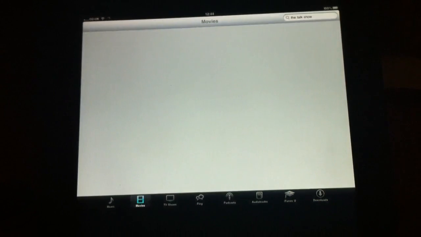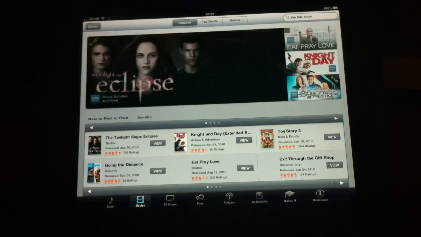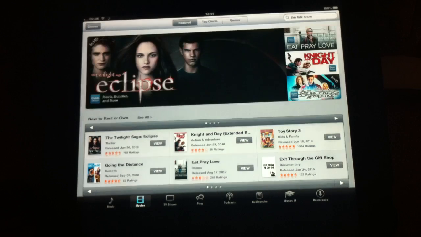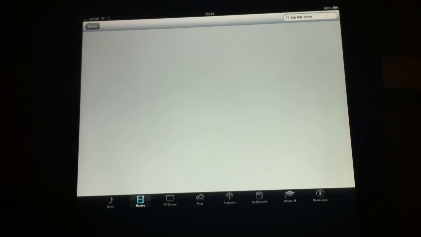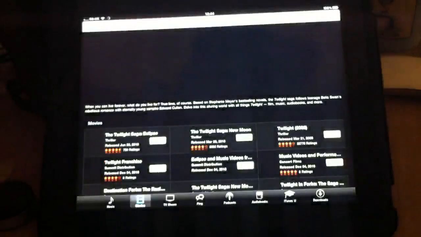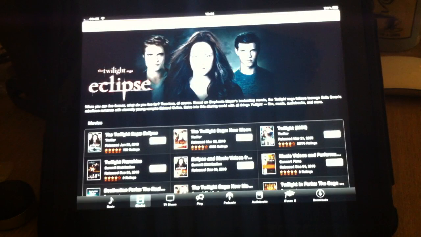So let's move across. Movies, it's pretty much the same really as music. You've got featured, new to rent or own, and also top charts along the top. This is pretty uniform. That kind of stays along depending on whatever section you're at. So if we look at, there you go, Eclipse, the third Twilight film, touching on it, it opens up an Eclipse section of the iTunes store.